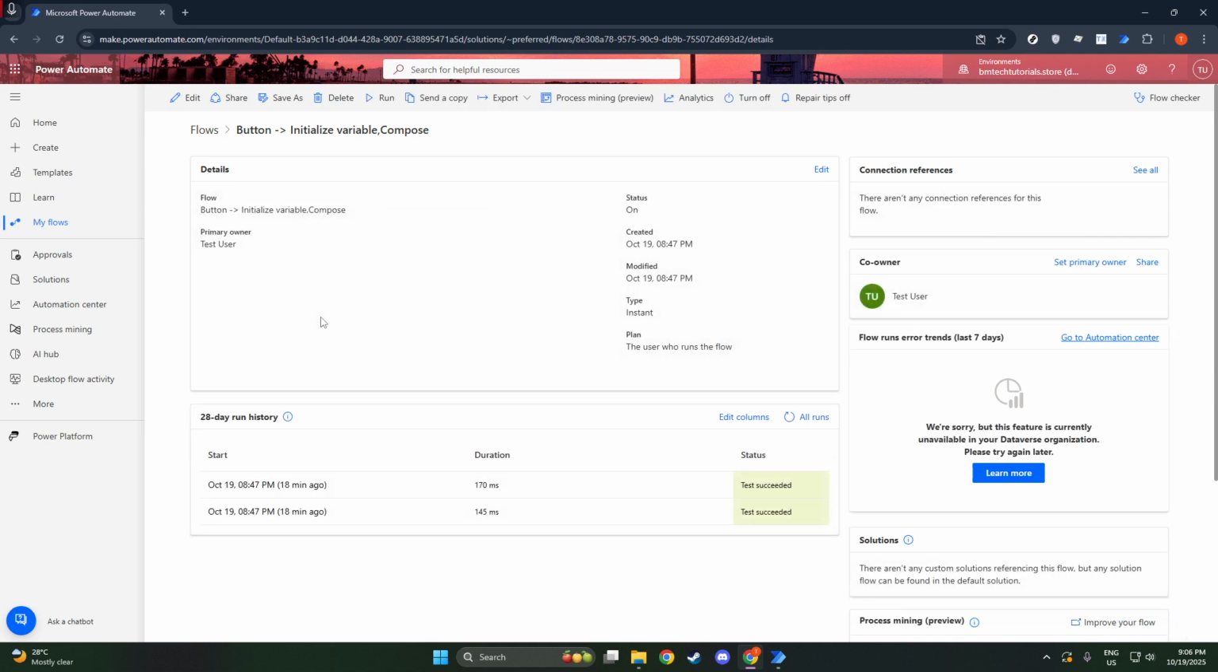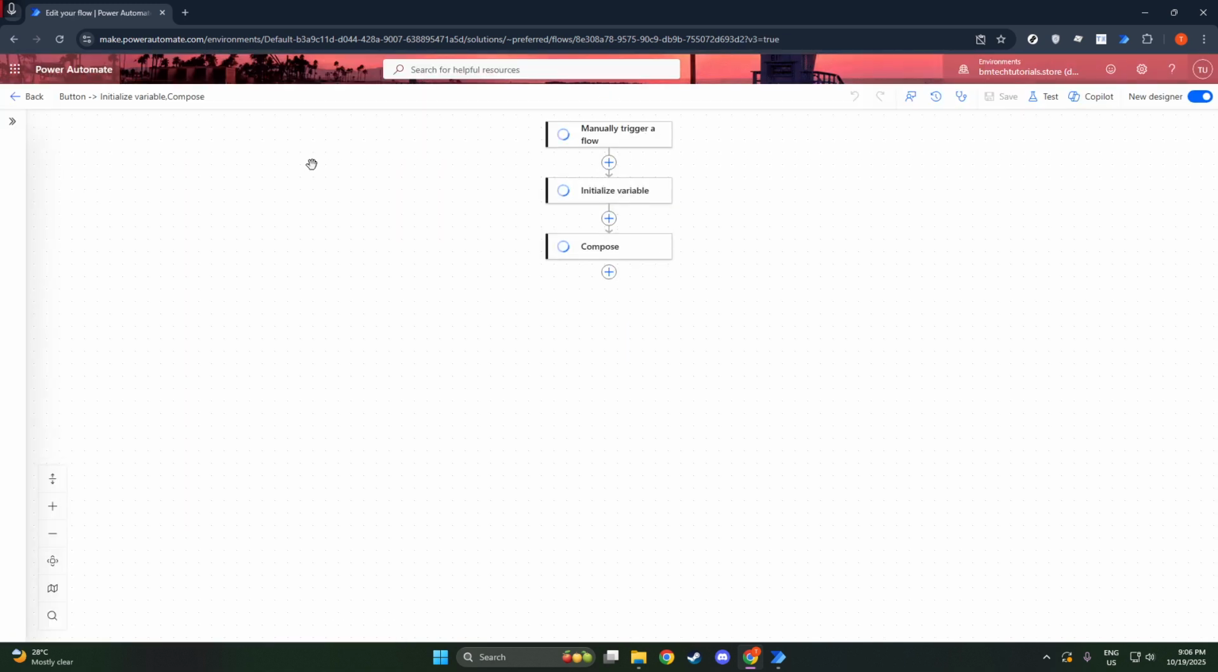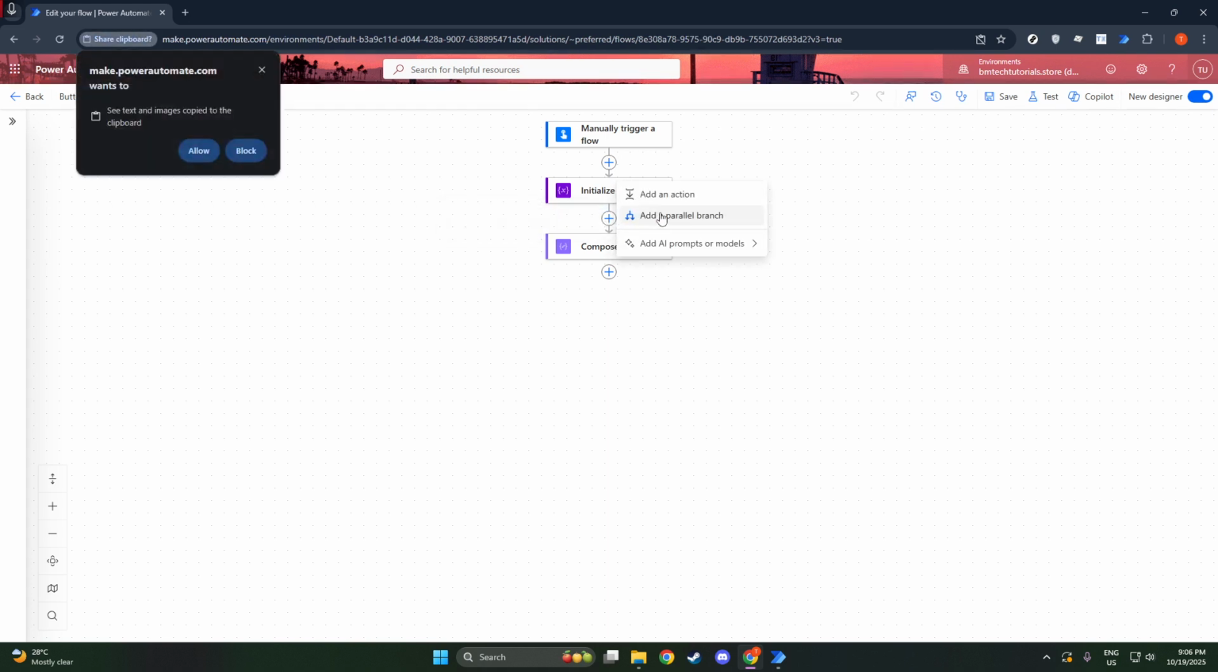Begin by locating the action in your flow from which you want your parallel process to start. Position your mouse cursor over the arrow or the plus sign located just below this action. What you want to do here is initiate the creation of a new branch. Simply click on the plus sign and you'll see a menu pop up. From this menu, choose the option that says Add a Parallel Branch.